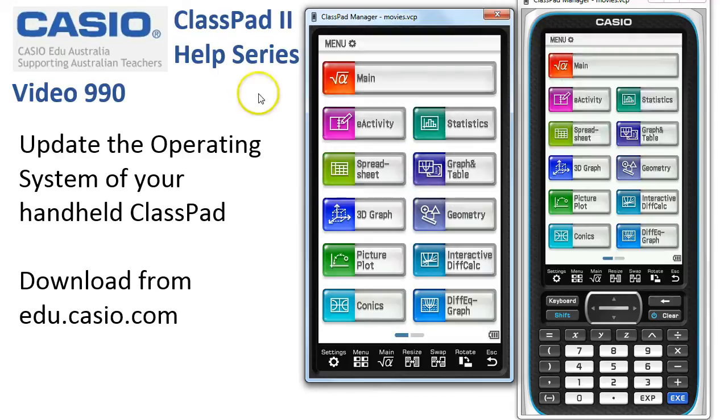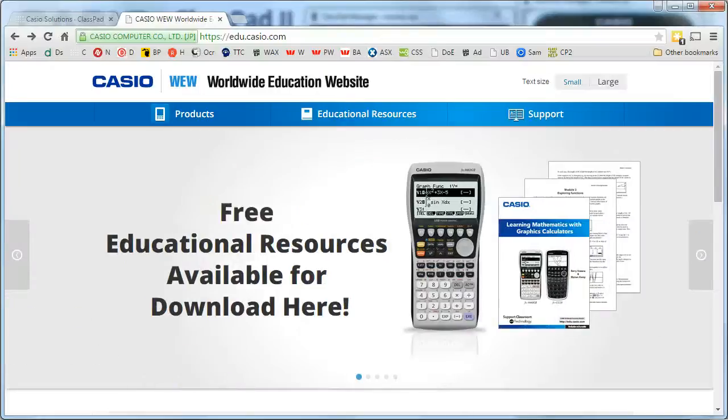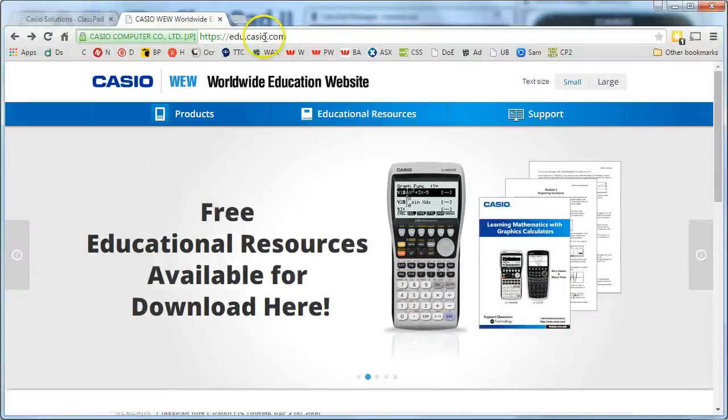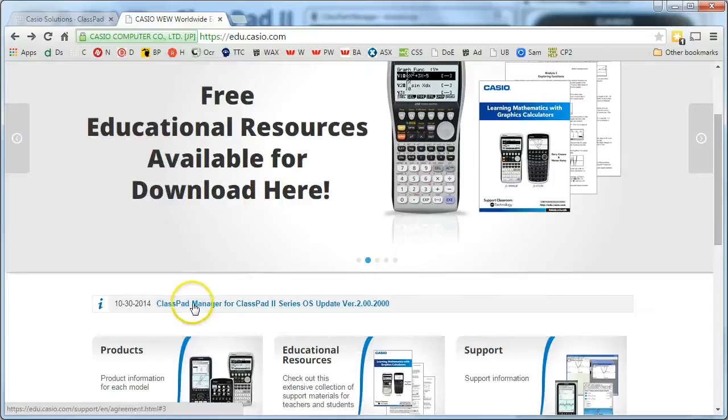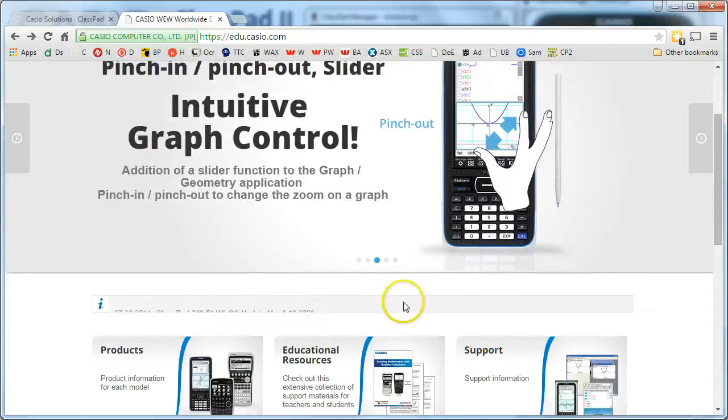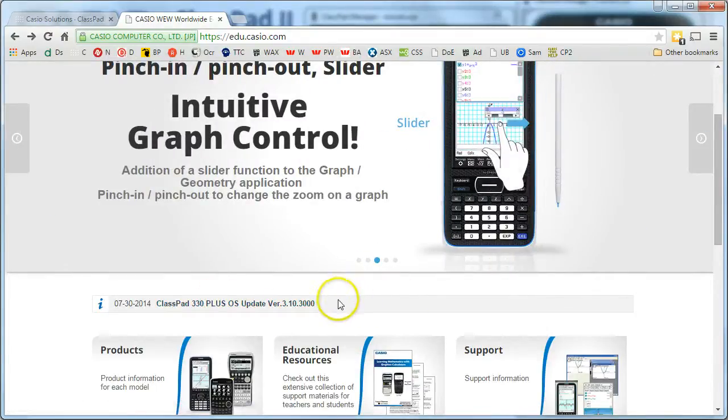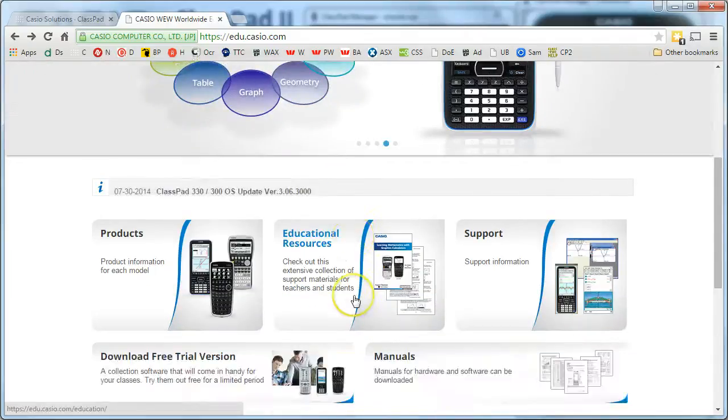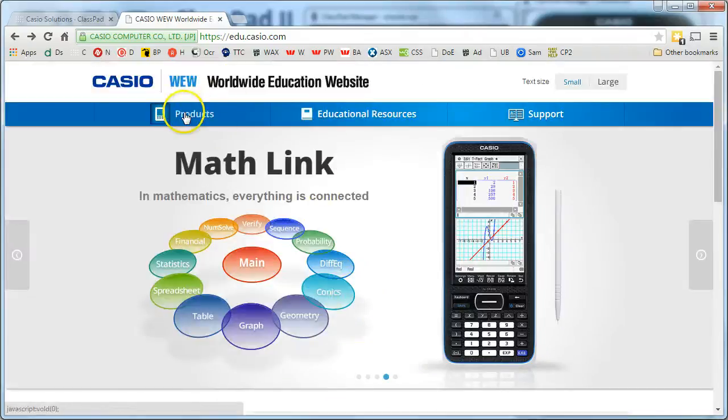And if you want to know the latest version, we need to head off to the Casio World Education site at edu.casio.com. So I'll just grab my browser, and here we are, edu.casio.com. The latest version is normally somewhere around here. It's this little rolling bar. We could have clicked on that to go straight to the download page, but the other way to access it is from the very top of the page here.